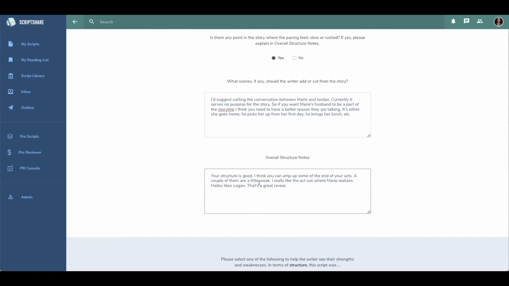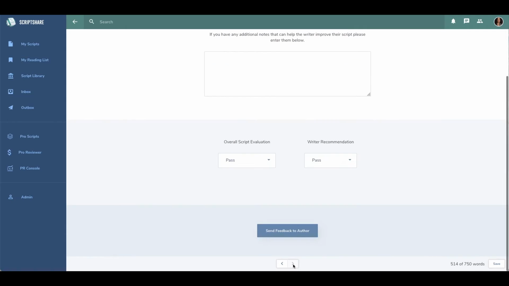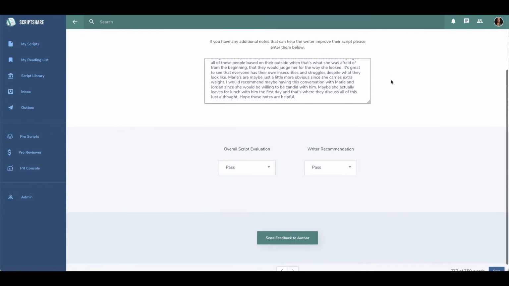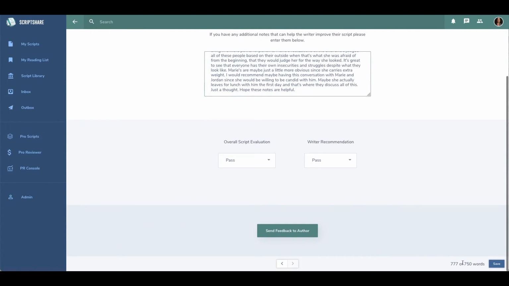You don't have to fill out everything. You are required to fill out the overall section. Okay, so now as you can see, I finished the notes. I have hit my word count right here. Now at this point, I can rate the overall script and I can rate the writer as well.